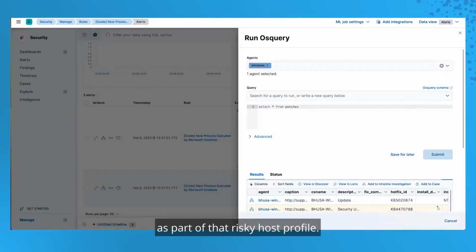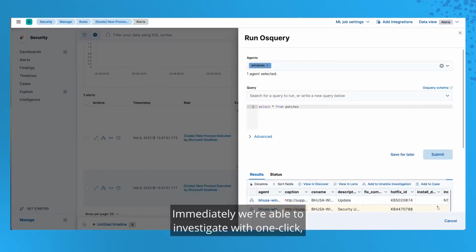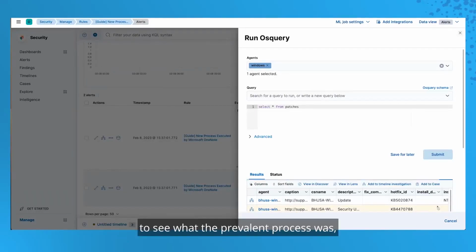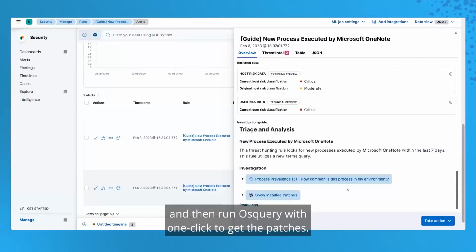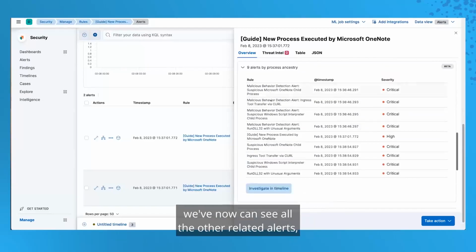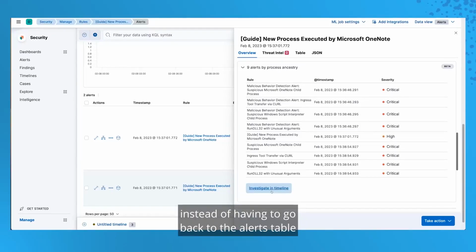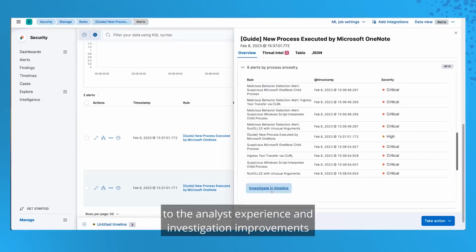So we went from identifying risky users to going straight into an alert which caught our eye because they were bubbled up as part of that risky host profile. Immediately we're able to investigate with one click to see how prevalent the process was, and then run OSQuery with one click to get the patches. And not to mention, we can now see all the other related alerts. So I can quickly investigate all the others within a timeline instead of having to go back to the alerts table and individually identifying if they're related. That is super useful.